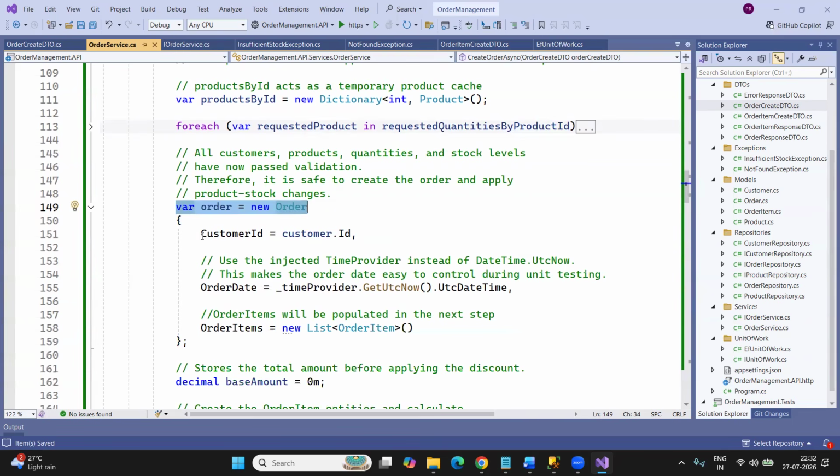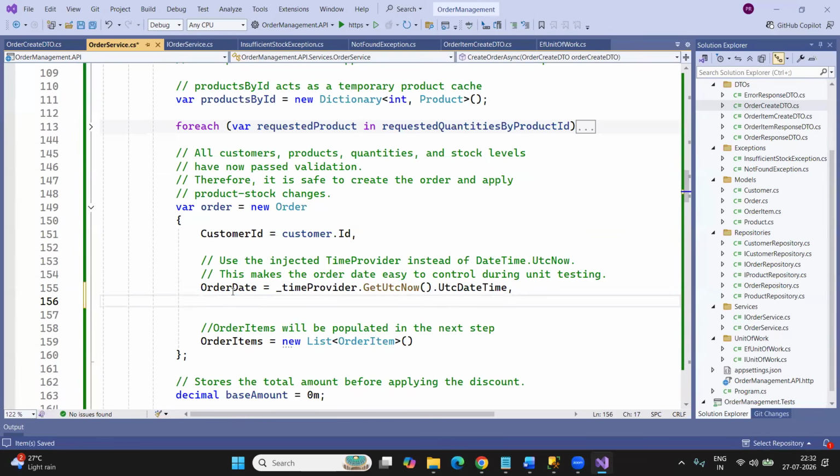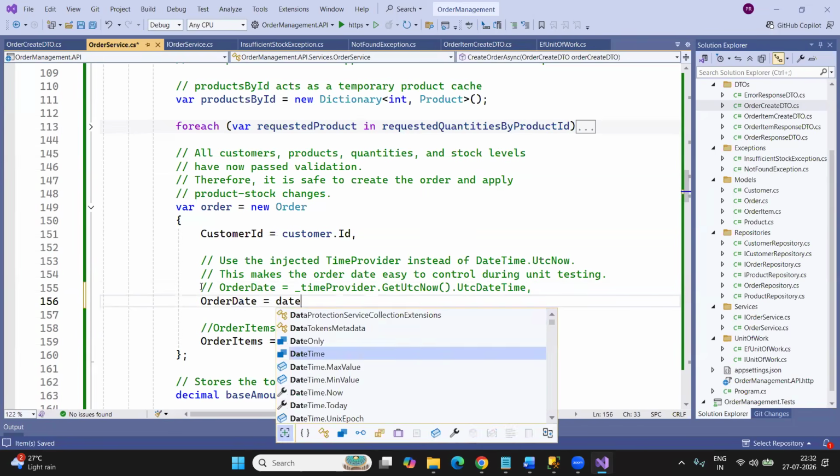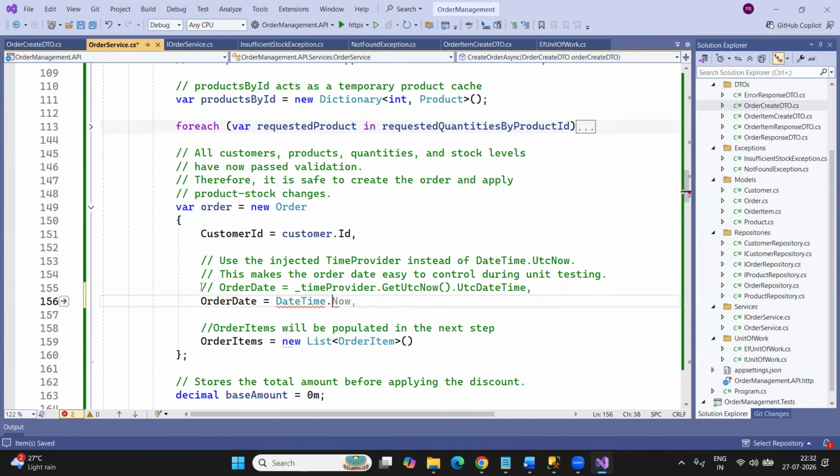So how to create the order? Please observe. I'm creating the order object. I'm specifying the customer ID. See now. So in this case, you can use this. For order date, you can use something like order date equals DateTime dot UtcNow. So this logic you can write. This is going to work absolutely fine.